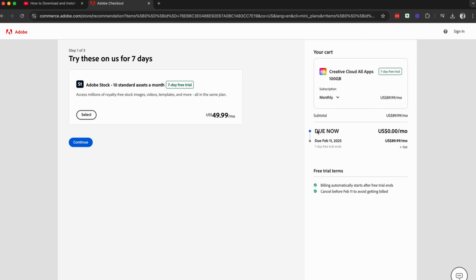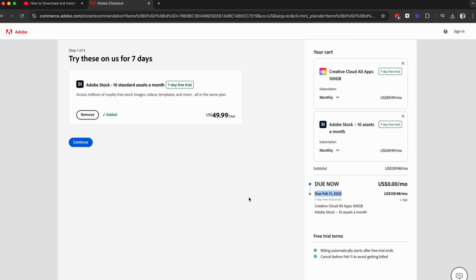Now, the most important thing is to check that your due now is in fact $0, so you are getting access to the free trial. Adobe also offers a 7-day free trial of the Adobe stock. If you would like access to this, you can select and add it here. And double check the date that your free trial ends so you know if you want to cancel before your free trial is up. Then click on the blue continue button.